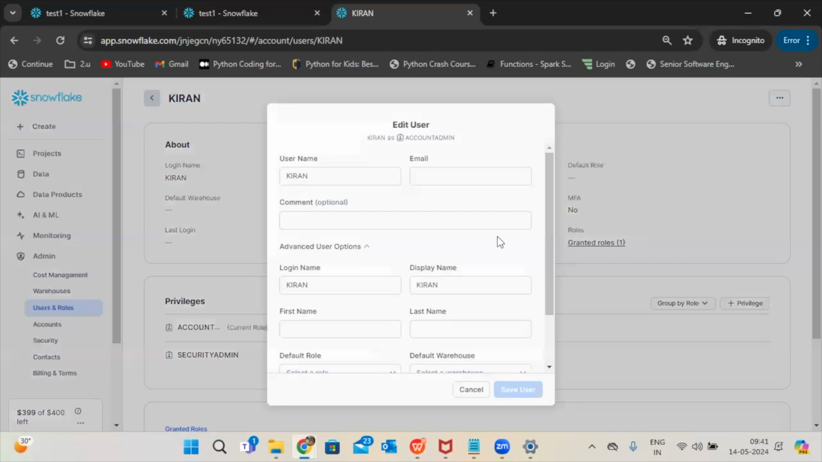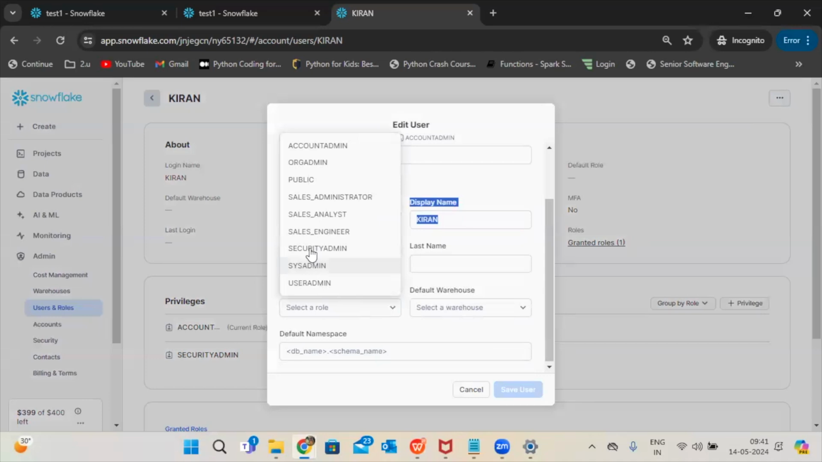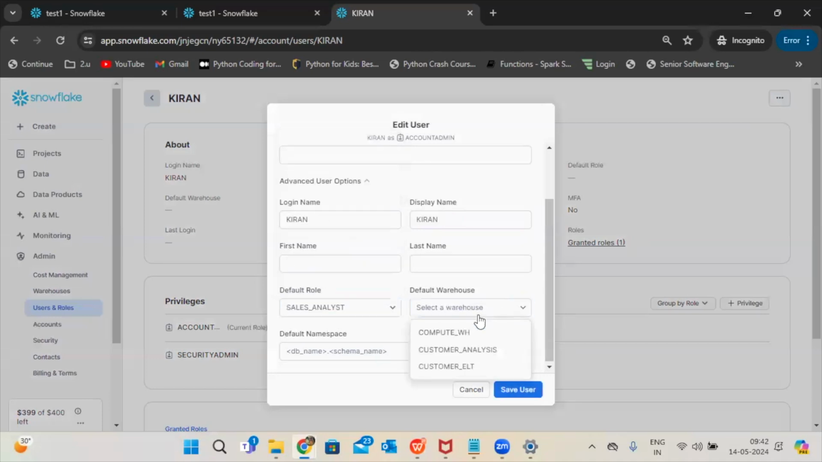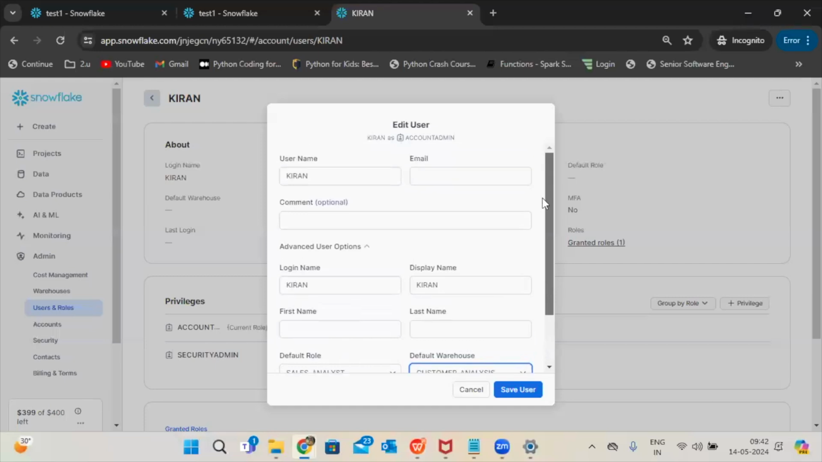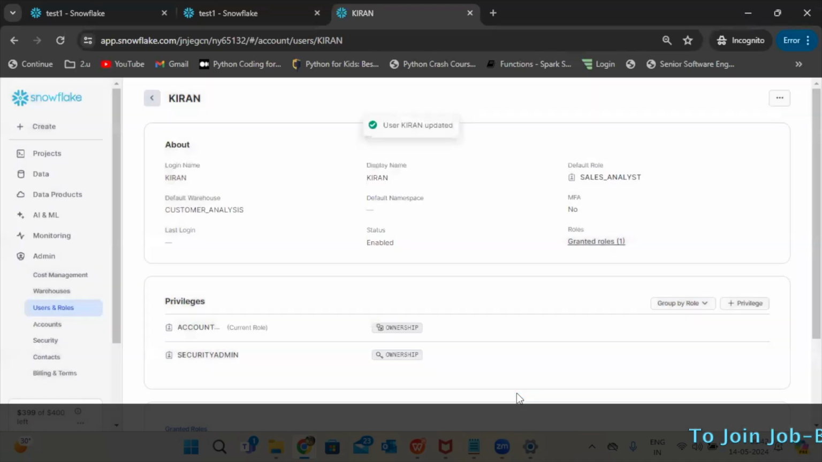Here you can see. Here you can set the default role, whatever the role. Suppose Kiran belongs to analyst role, right? So I can set the default role for Kiran as analyst role, and he has the customer access also. So whenever he logs in, automatically the default warehouse will be available, default role also will be available. He doesn't want to change again. By default, he can go with this. Getting my point? That's it. Save the user. So by default, he will go with this and he will do the process.